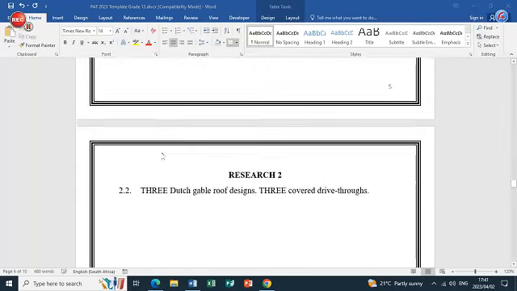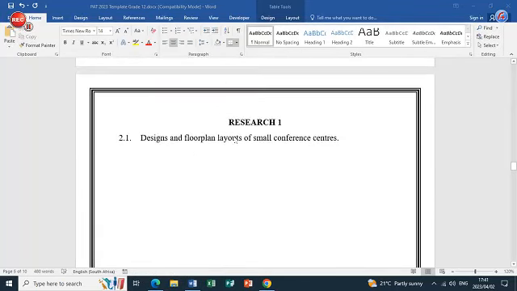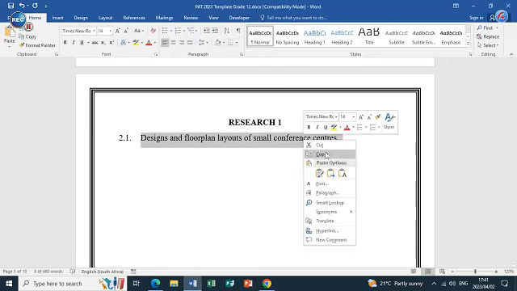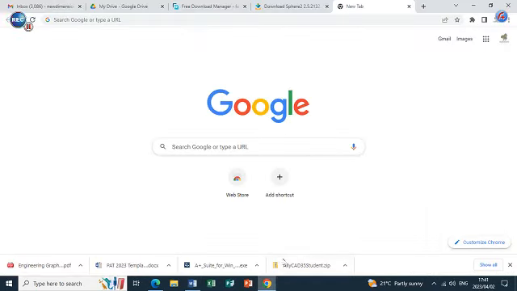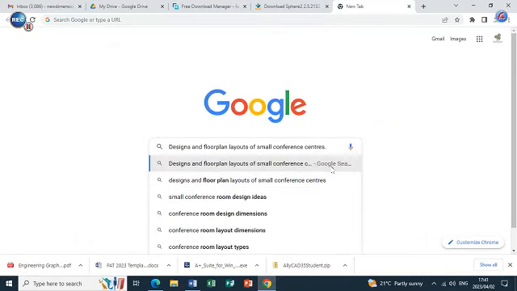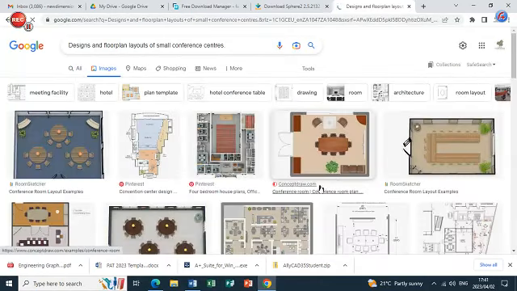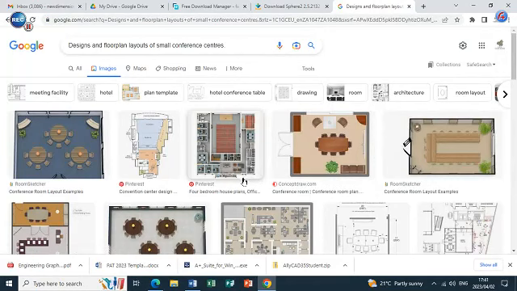Now notice, just to give you an example of how the research must be done, I'm going to do one with you. So if I look at research 1, that looks at designs and floor plan layouts of small conference centers. So all I'm going to do is I'm going to highlight that, and I'm going to copy that. I'm going to go to my search engine in Google, paste it into my search engine, press enter, and I go to images, and I will have an endless amount of designs of conference centers. So what I should be doing, choose any 5 of those.